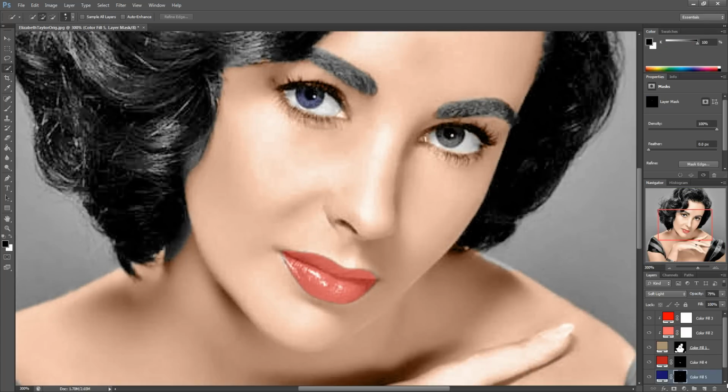So let's go back. I selected the layer we just did for the eyes. I clicked on the mask. I'm going to now click on my paintbrush. I'm going to make sure that white is the color, because remember, white will bring the color through. So let's just paint over the eyes.